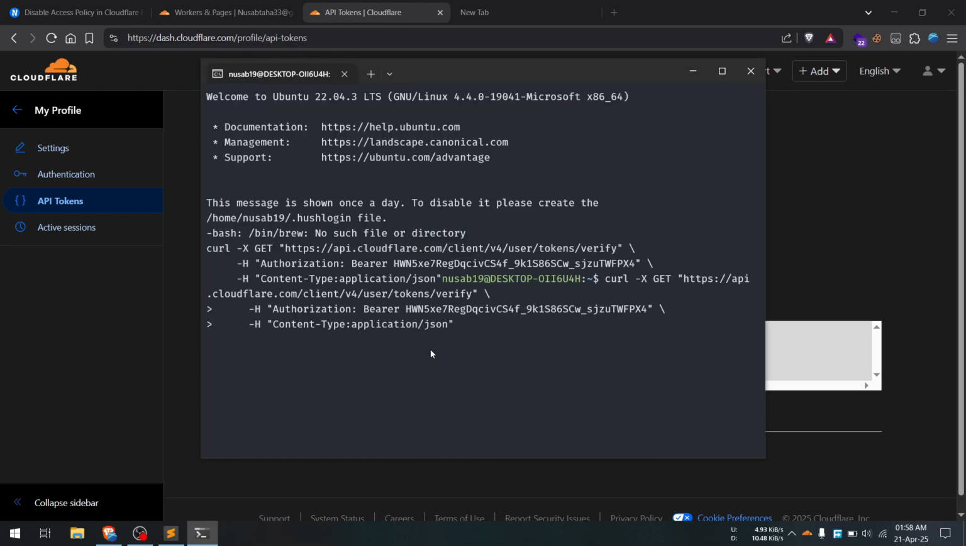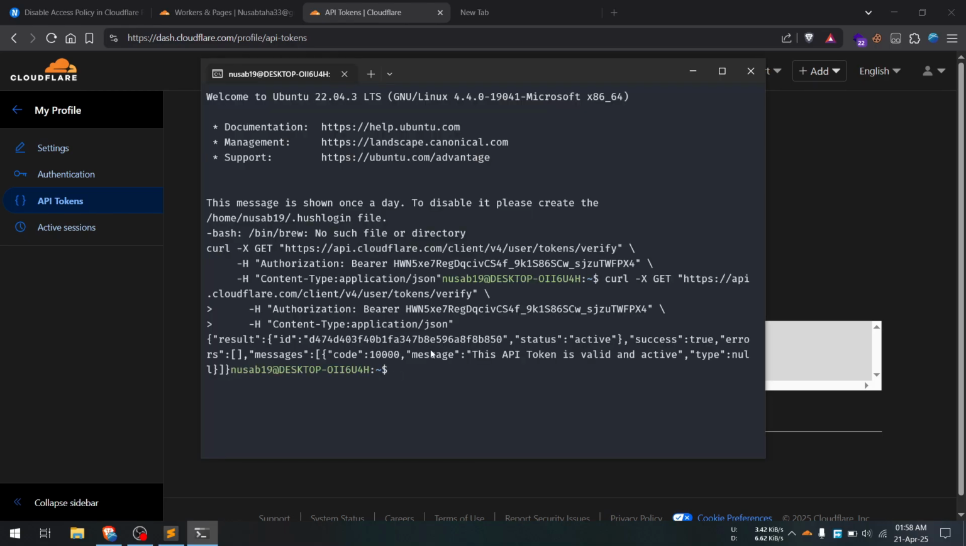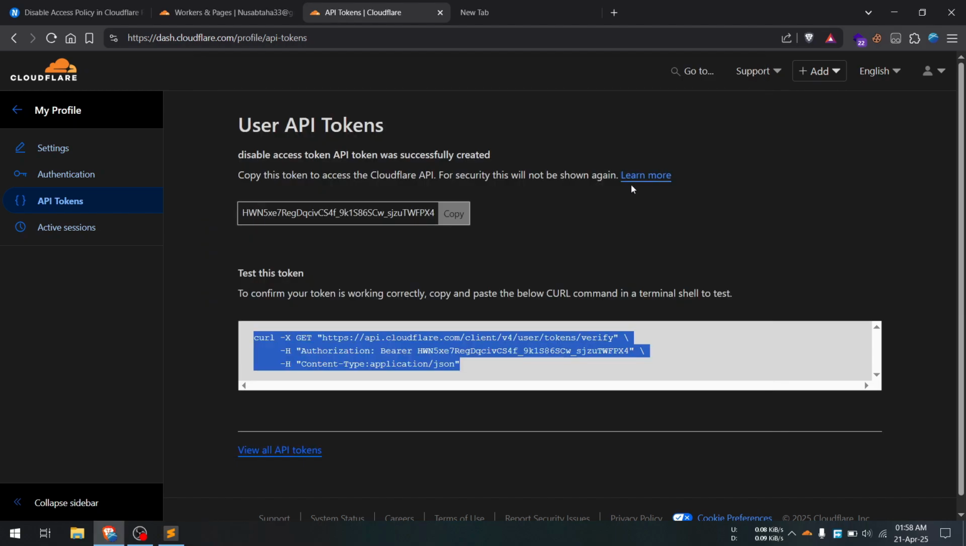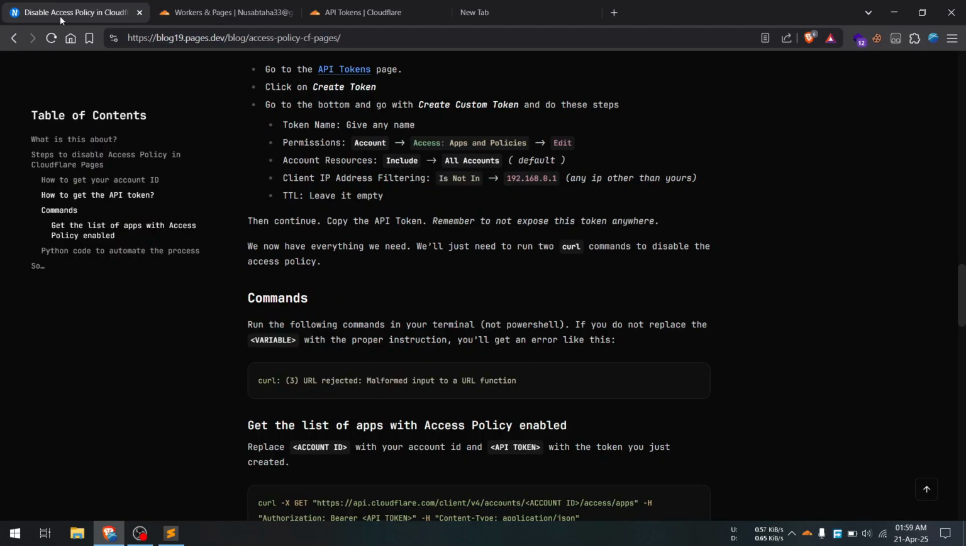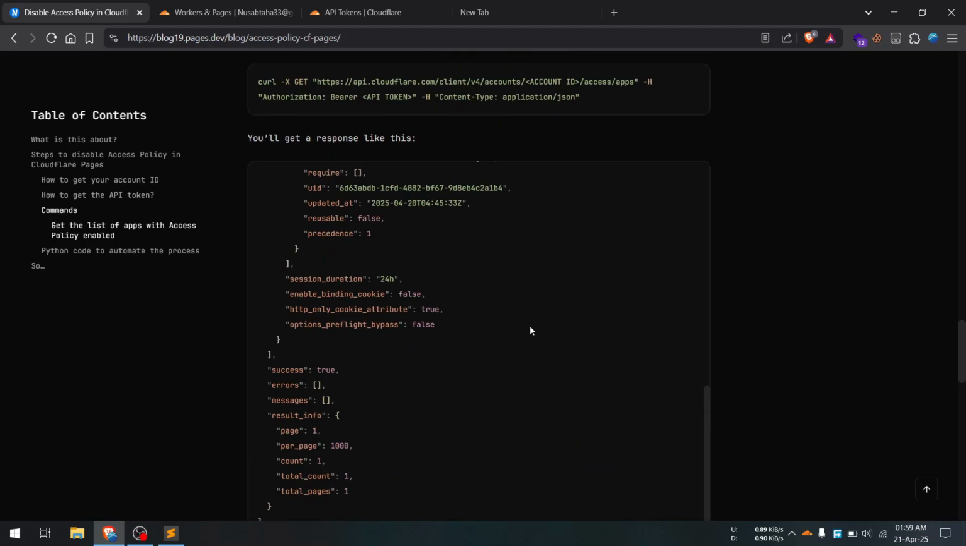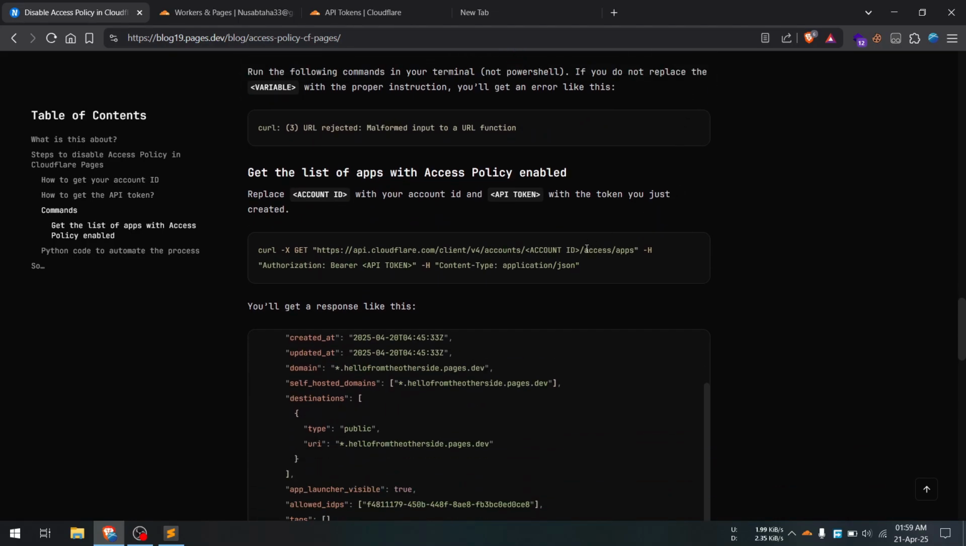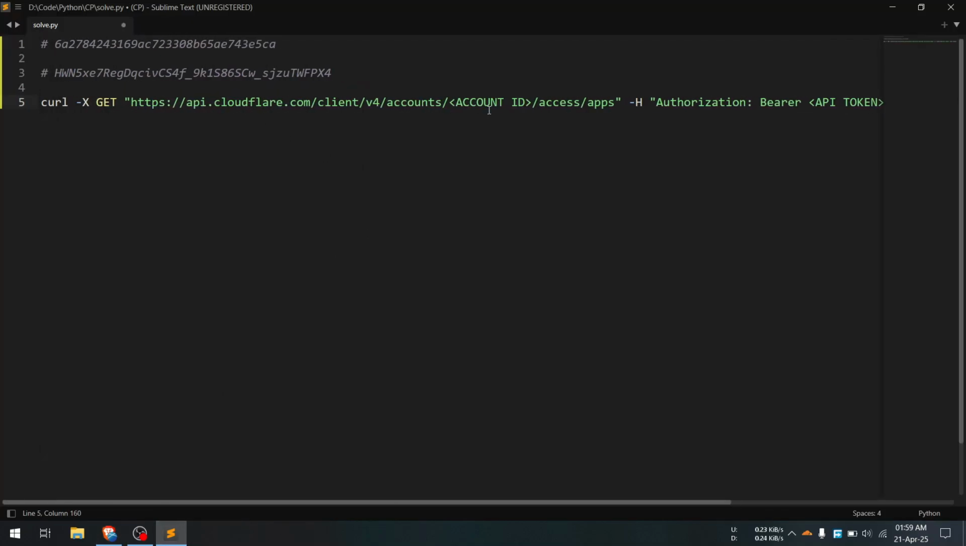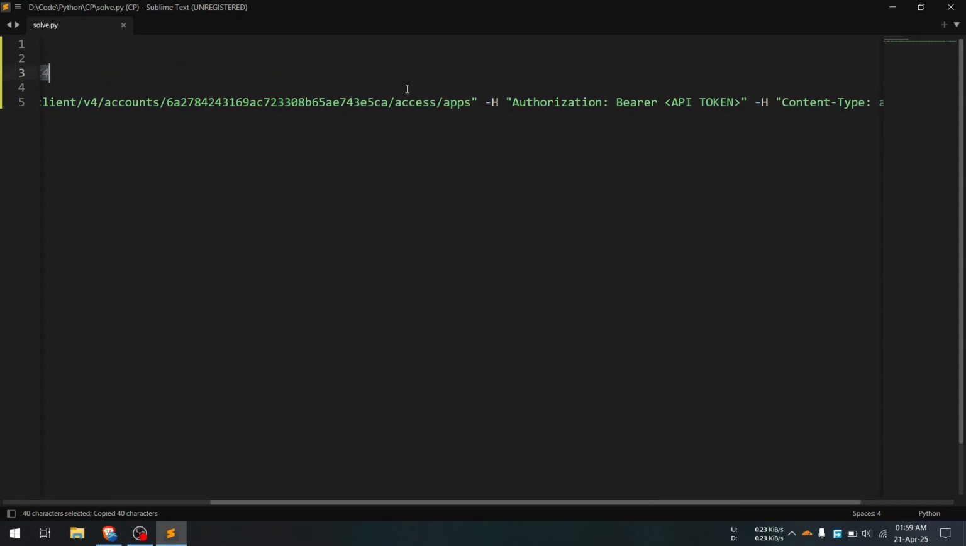I am running this in the Ubuntu terminal. The result shows success, so I can just close it. Now I am going to follow along with my blog, and there are two commands that I need to run. The first one is this. This is a long command. Here I will be replacing the account ID with the account ID I got, and the API token here is the API token, pasting it here.